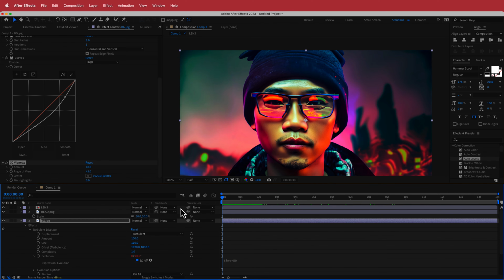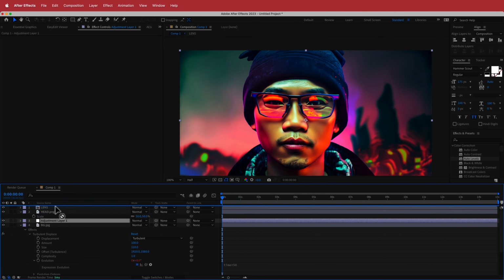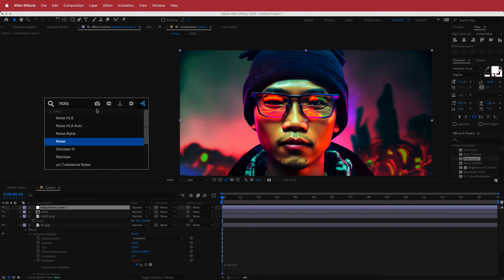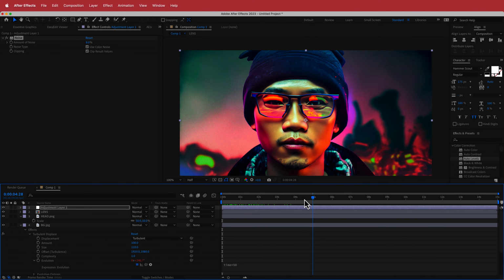So the other thing that we can do is we can add a new adjustment layer, and I'm just going to put it on top of everything. And on the adjustment layer, what we are going to do is we are going to search for an effect which is called noise. I'm going to bump that up to, let's say, about 8%. And so that brings it all together.